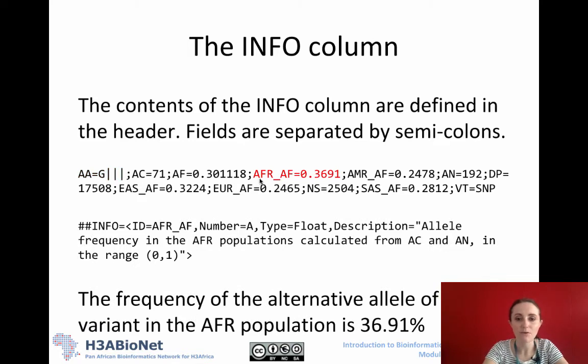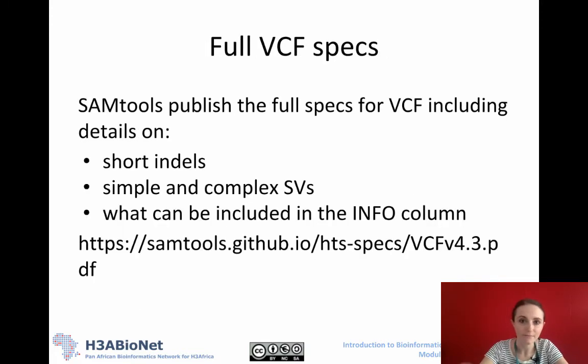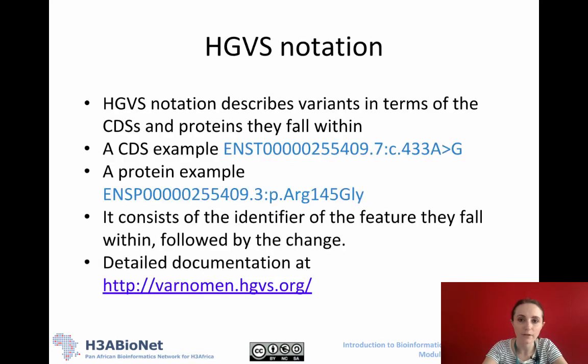A second example, we've got AFR AF equals 0.3691, and up in the info data we find that this stands for allele frequency in the African population. So we can say that the frequency in the African population is 36.91%. If you are working with VCF, it's worth checking out the full specs, which are published by SAMTools, and it gives information on how you can encode things like short indels, simple and complex structural variants, and some of the standard things that can be included in the info column.